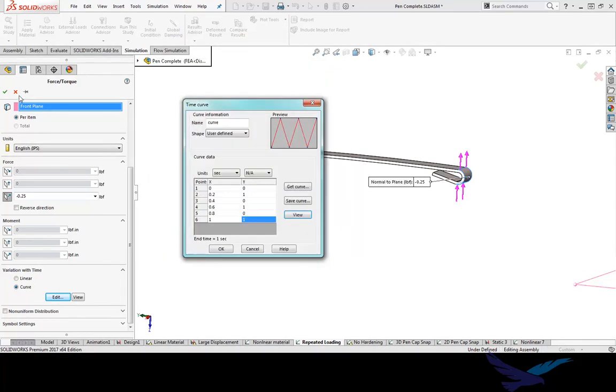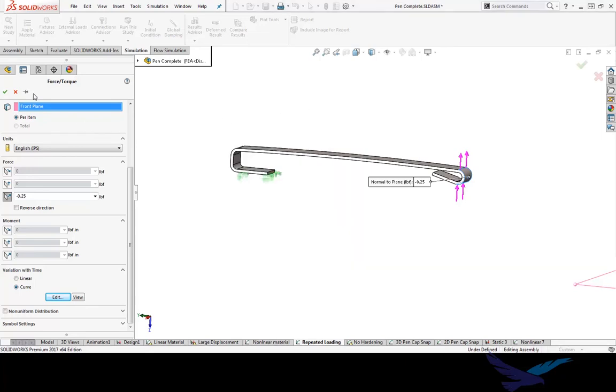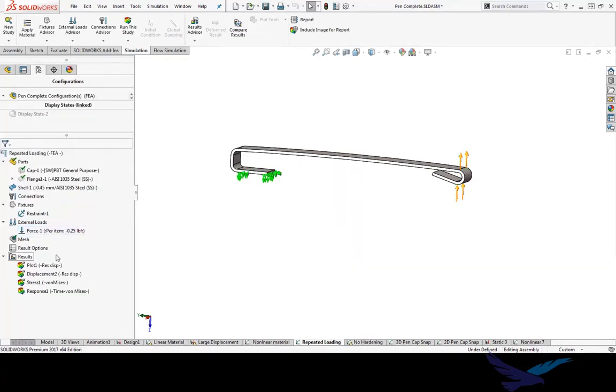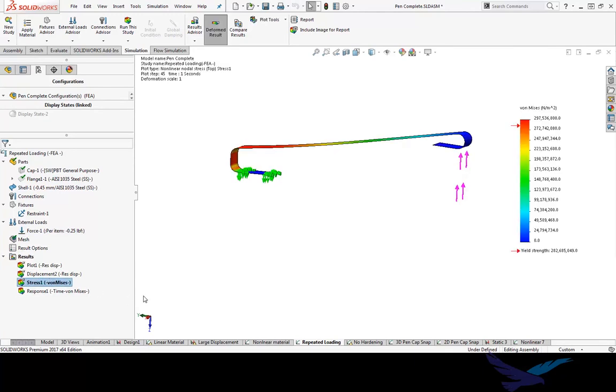All right, so when I accept that and run the analysis, we get the traditional displacement, stress, strain. But now, take a look at this little note here. We're seeing the max results at 1 second, so essentially at the end of the study run.